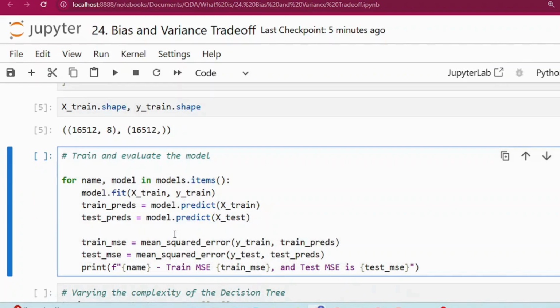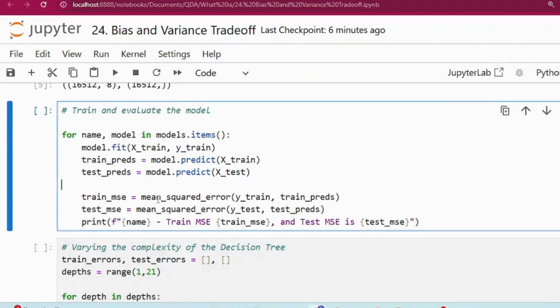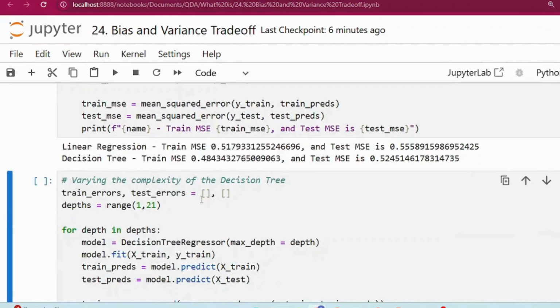So in this, I'm looping through the models, fitting the data with X train, Y train, creating the predicted values, and then calculating the mean squared error. So if I run this, I got the linear regression MSE and the decision tree MSE. So we get the MSE value for each model, which helps us to understand how well they fit the data, right?